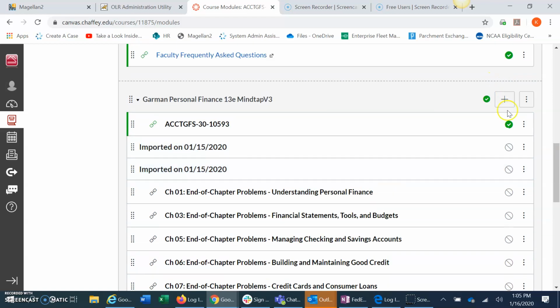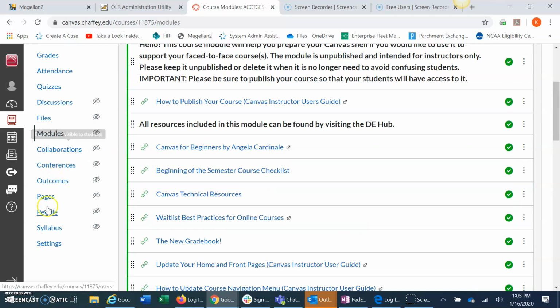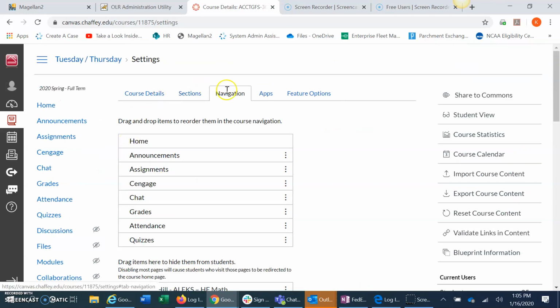And everything is shown as unpublished right now. This is that link that we have for MindTap. But here's the thing. If you want to have these all show, what you'd have to do is click anything that you want published, but then you'd have to go over here to settings and then go to navigation.